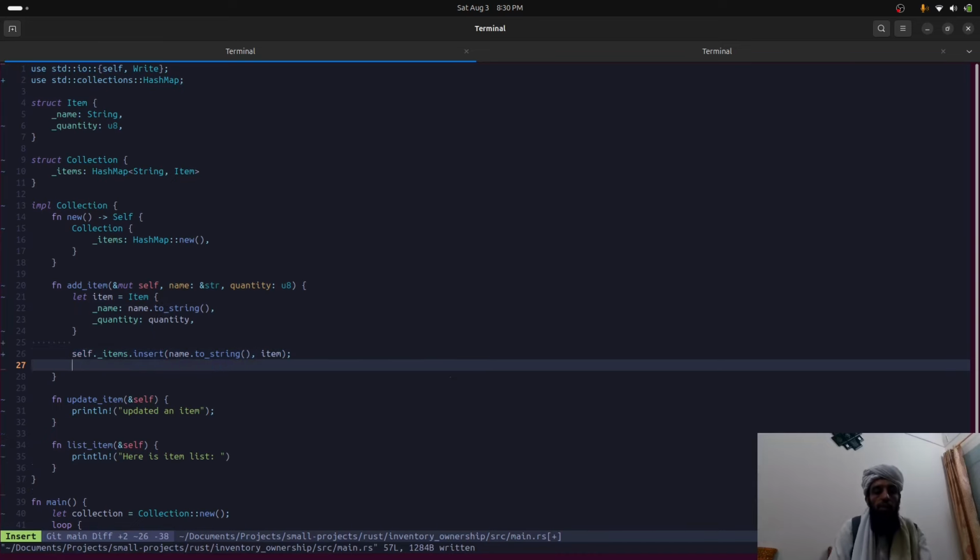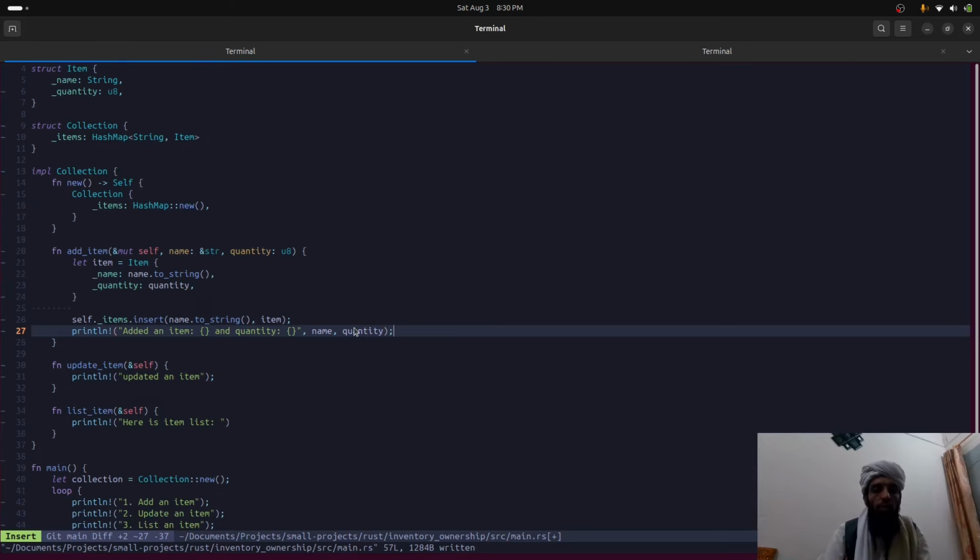Now the next thing that I'm going to do is to write println. Let's take a look: first of all, added an item, this is the name of it, and quantity, this is the name of it, right? So let's write name and let's write quantity. So yeah, I hope this will work fine this time.